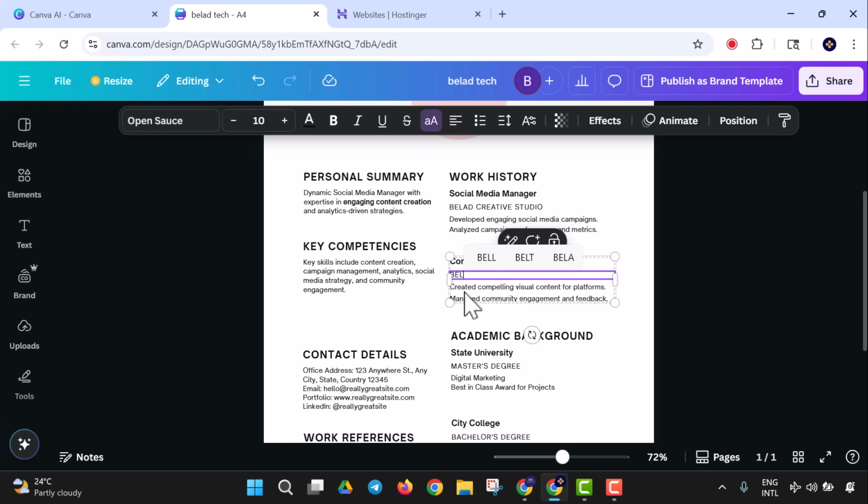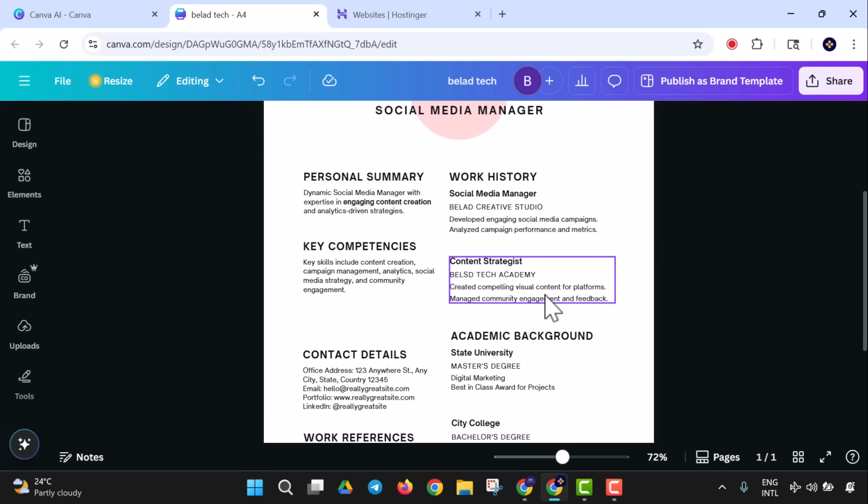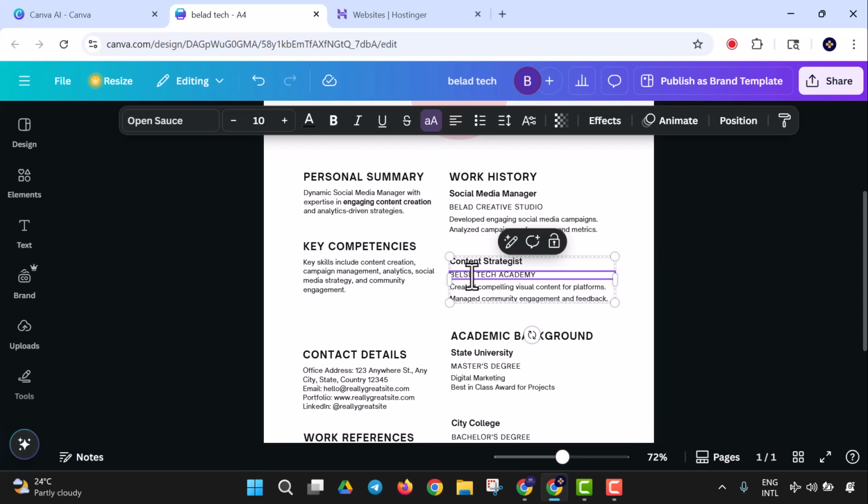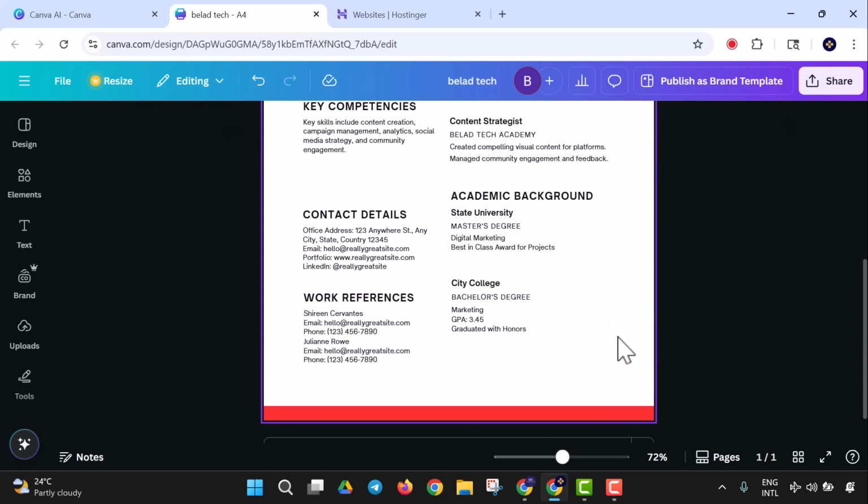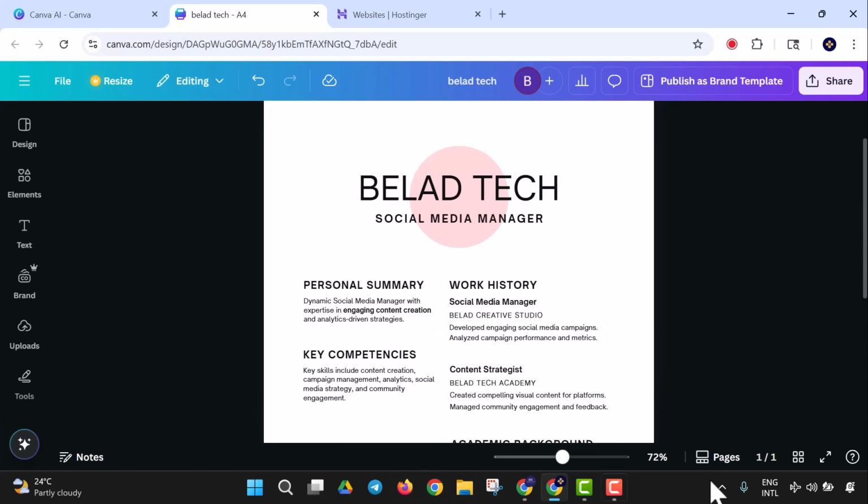So it's going to be Billard Tech Academy. Yes, so we have that, and this as well is one of it. So we're going to have this as well. Then we have academic background. You can input your academic background, but when you are done with the resume thing, I know you want to export. All you have to do to export is to share.